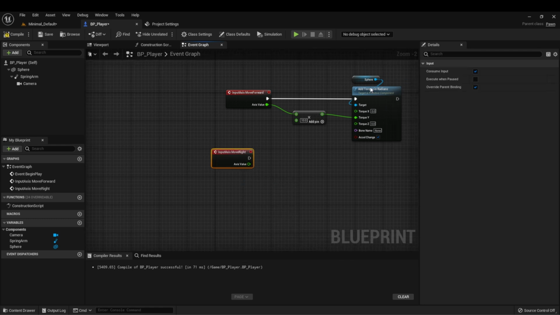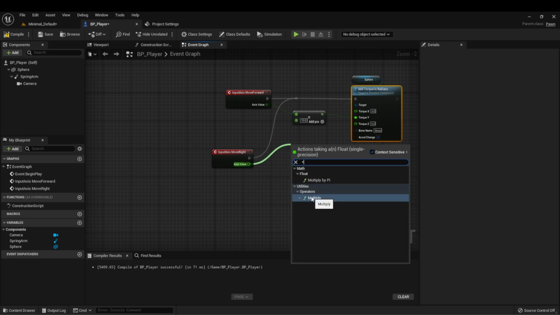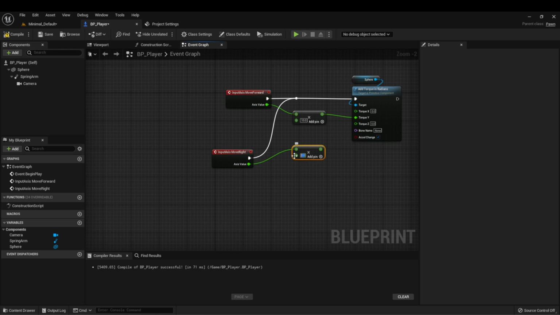We could create another one of these nodes, but we can also use the same one. If we double click on this execution line, we'll get what's called a reroute, and we can drag this directly into that. Now both of these will use the same torque node. For this axis, we want to assign the torque to the X. So we're going to drag out and again multiply it by a certain number. We'll use the same one, 10, and drag this into the X value.